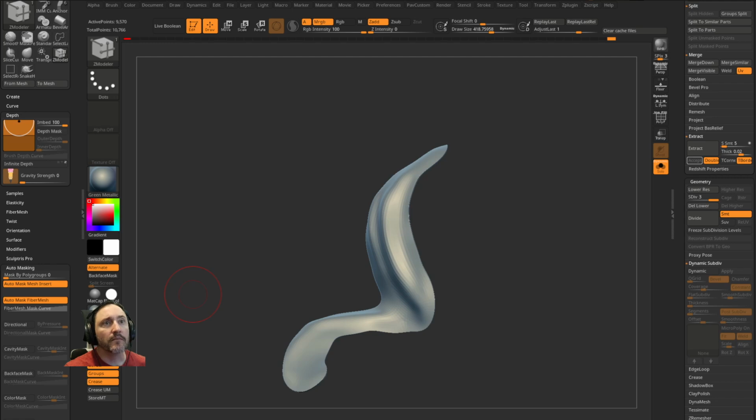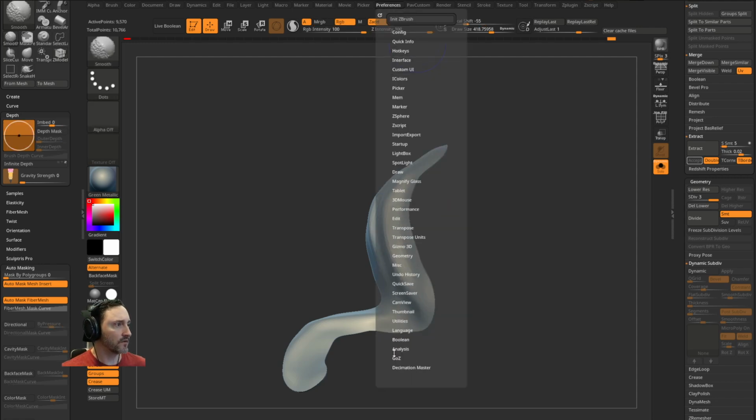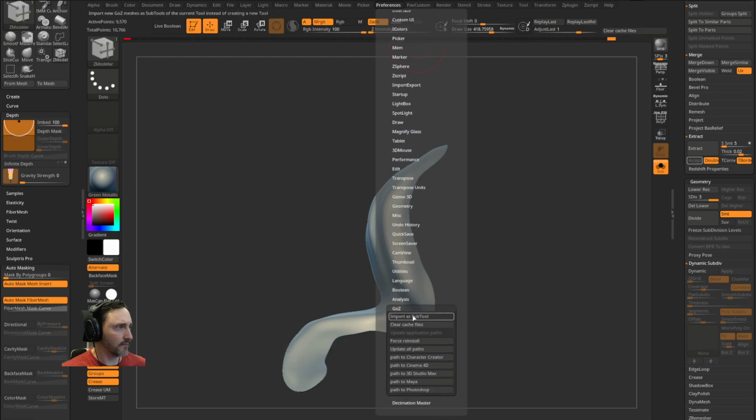CC4 GoZ sends the base mesh to ZBrush. It goes through all my project tools, updating them instead of just adding the base mesh as a new tool. What I would do in that case is GoZ over my base mesh and then append my stuff to my base mesh. If you do want to send over a base mesh or anything from other GoZ, go in here to Preferences, GoZ, and turn on Import as Subtool. That way when you're GoZing, it won't create something new. It'll append to whatever subtool you have selected.